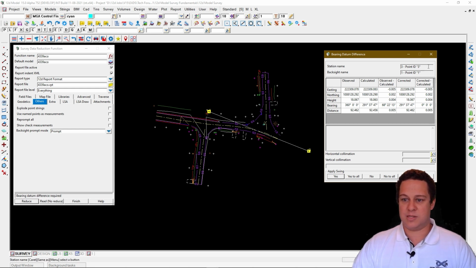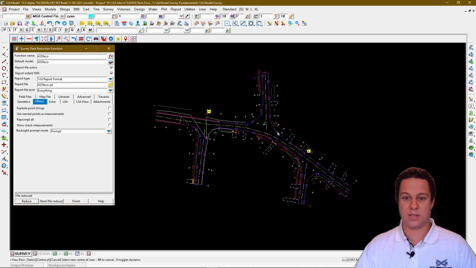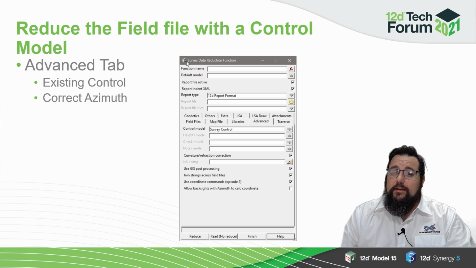Another panel's popped up and said that we've occupied station 3 and we're backsiting to station 1. Once again, I can check my residuals, and if I'm happy with them, I can go ahead and accept the swing. And just like that, we've re-reduced our data, but at the same time, we've checked our backsite residuals as the reduction process has happened. So you've now confirmed that your survey data is correct.